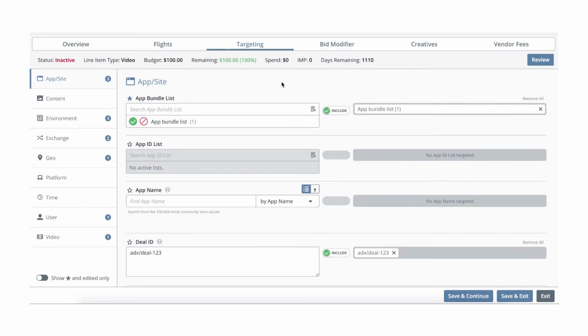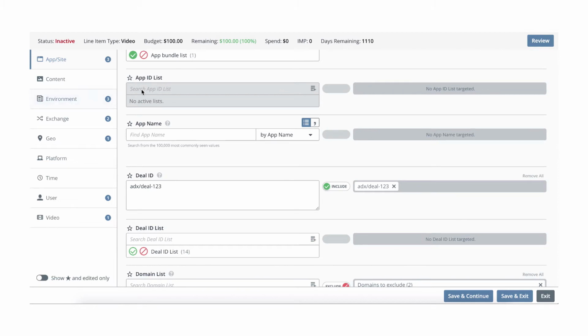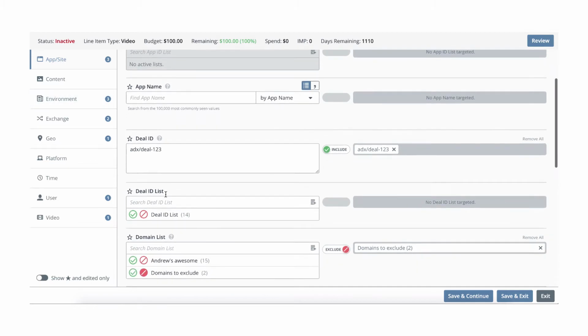What you'll notice is that all lists will have the ability to be included or excluded. You can either toggle over here or you can hit the buttons here and here. This is true for all different list formats. You'll also, under App Site, have the ability to target by deal ID. For deal IDs, you have the option of either typing them out directly into here in a comma-separated format, or uploading lists. Again, you can upload the list directly from here or from the list page in the UI.